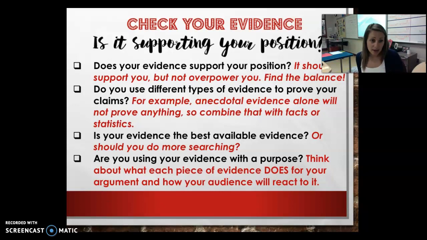Do you use different types of evidence to prove your claims? So do you have some facts, some statistics, some anecdotal evidence? Do you have some expert opinions? Is your evidence the best available evidence, or should you do a little bit more searching? And the last thing, are you using your evidence with a purpose, or are you just throwing it in there because I'm making you? Make sure that the evidence that you're finding actually helps you and makes your paper stronger than what it would be without it.